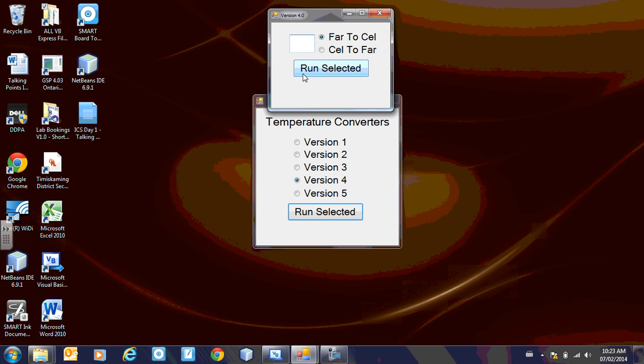So here I have it set up to allow me to put in a temperature and then choose whether I'm going from Fahrenheit to Celsius. 32 degrees Fahrenheit is 0 degrees Celsius, or Celsius to Fahrenheit. 32 degrees Celsius is 90 degrees Fahrenheit.